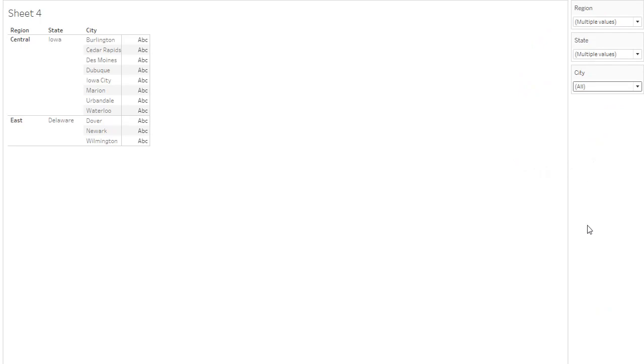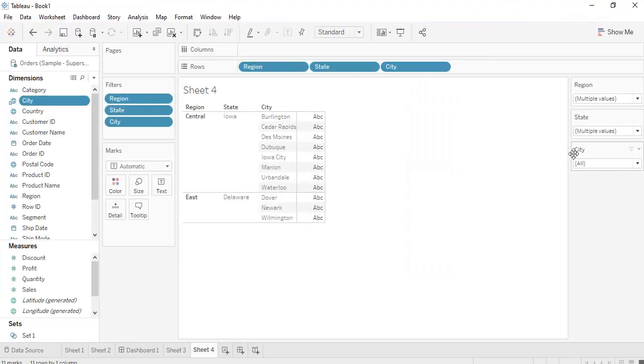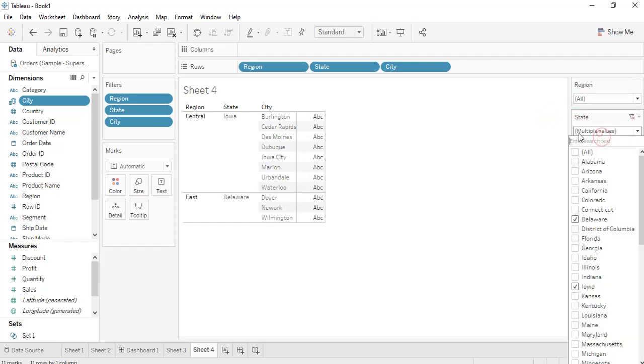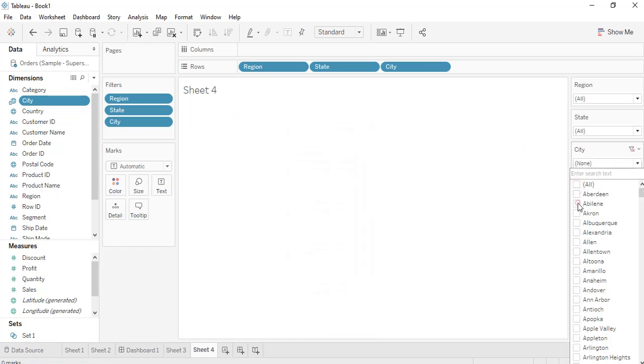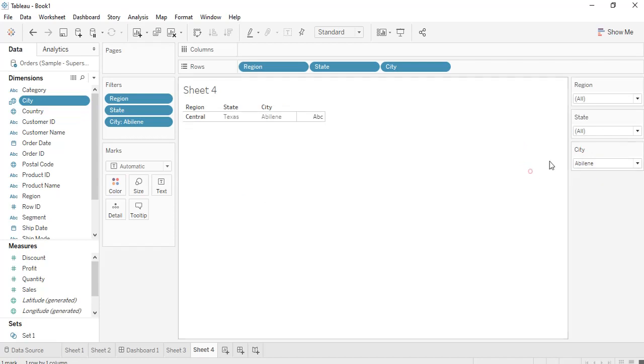There is one catch to this. Right now I've arranged this region, state and the city in this particular order, and then I'm selecting the filter in this particular order only. What if, so let's select all the regions, all the states, and then in the cities, let me do one thing. Here I'm selecting only one city.